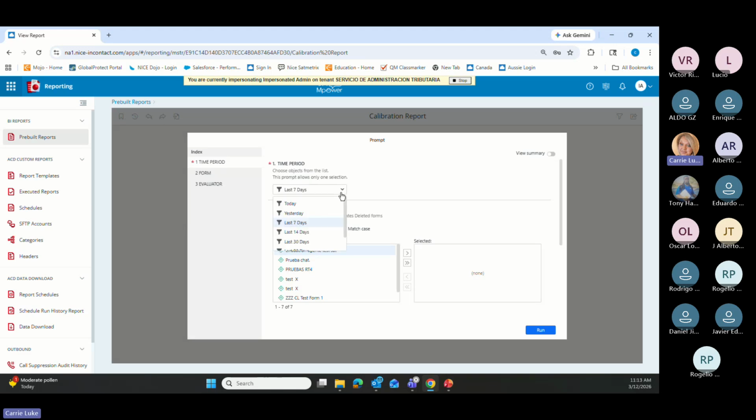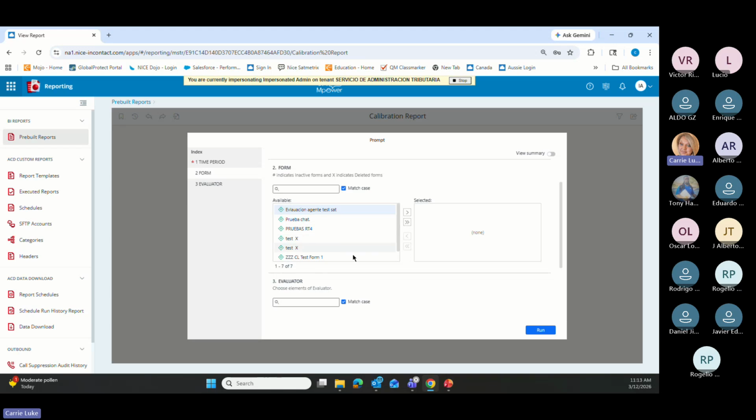So you can choose the time period that you're wanting your report on. You can select a specific form or forms. Now, if you wanted to look for a specific form, guys, uncheck this match case, type in whatever you're looking for, and click enter to bring that up. Okay. If you don't uncheck the match case and then click enter, it's not going to bring it up. If I wanted to include one specific form, I can just click on it.